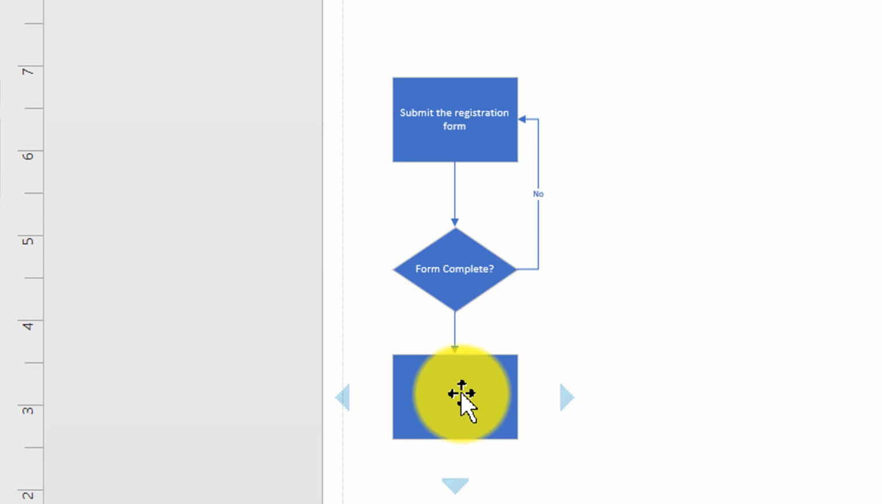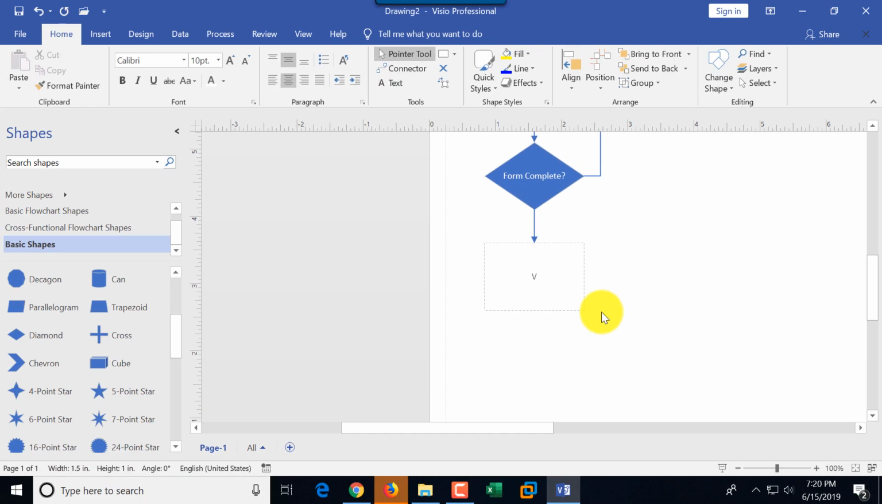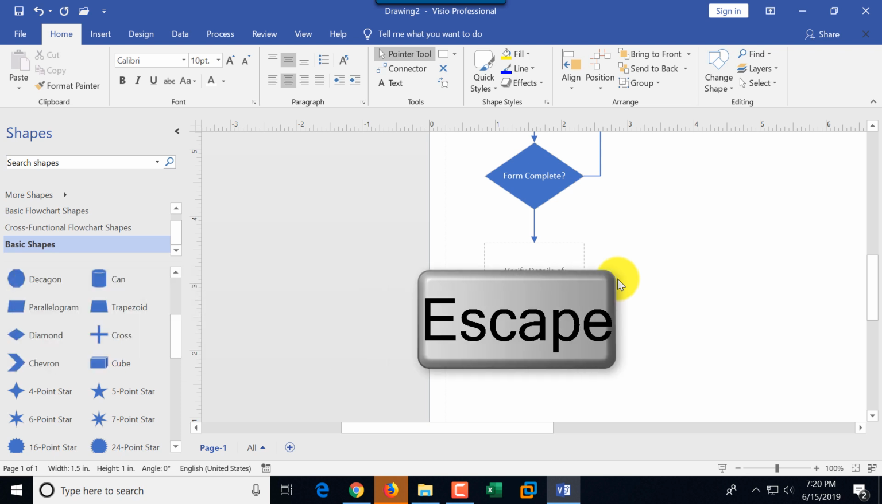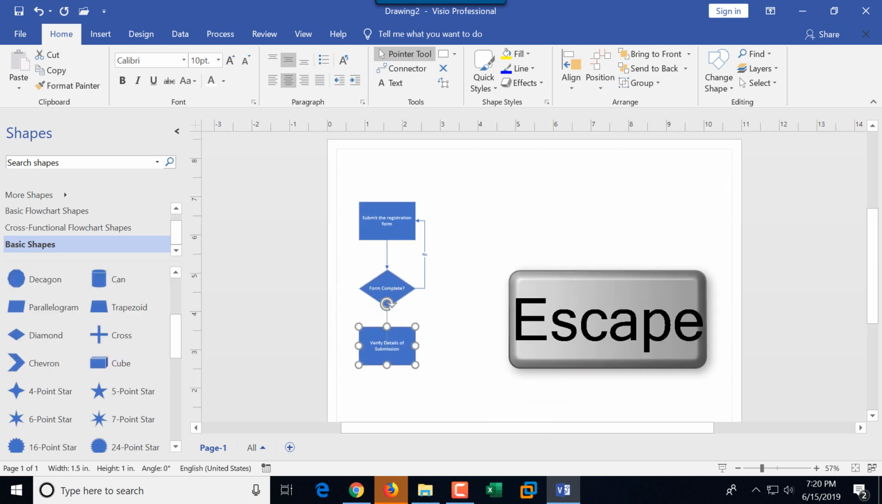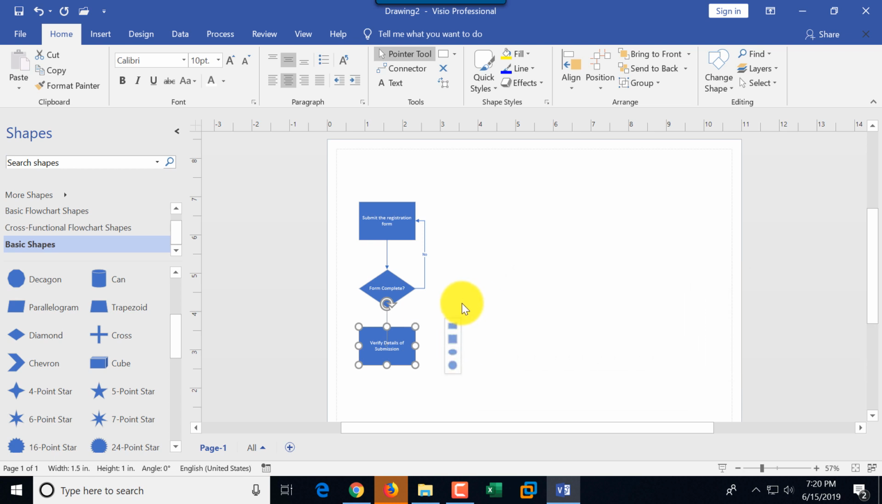To type a text, you need to select and start typing. So we're going to start typing next step in the process. Verify details of submission. And if I click enter, it will just go to the next line, so I can click escape. That's one of the options. Or with the mouse, I can just click outside of the rectangle, and it will finish adding a text to the rectangle.